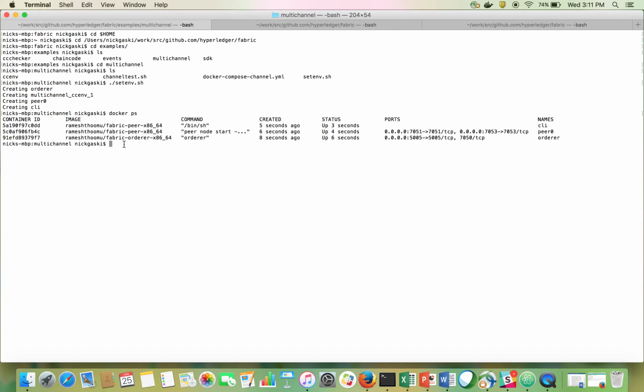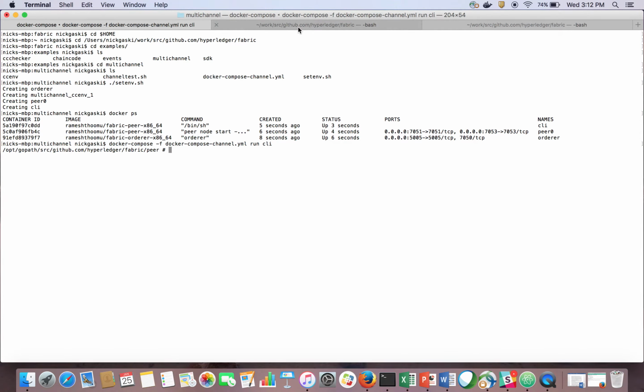Very good. Now we need to get into the CLI container. So we'll issue a Docker Compose command, docker-compose run CLI. This should open up the CLI container for us. Okay, great. Now we do have 5 commands that we're going to run. As I said previously, since I'm lazy, I've copied the commands here.